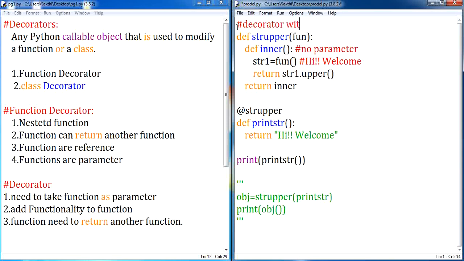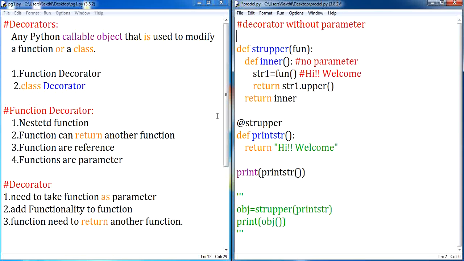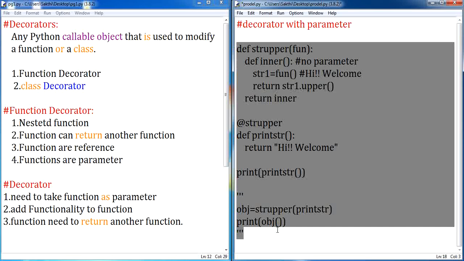Decorator without parameter. The function whatever you are going to decorate is without parameter value. The same case, if you want to implement with parameter, let us go ahead with one more example. Implementation of decorator with parameter.